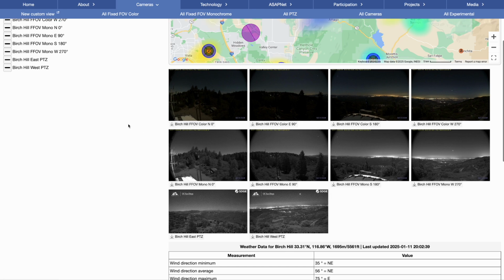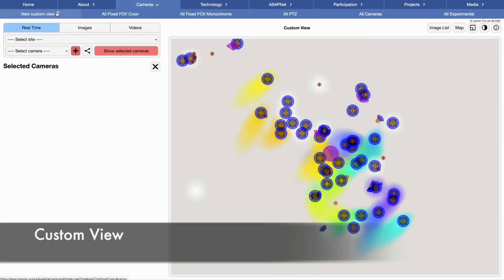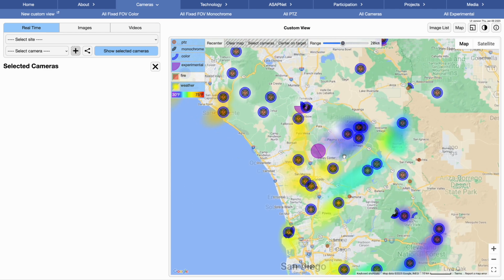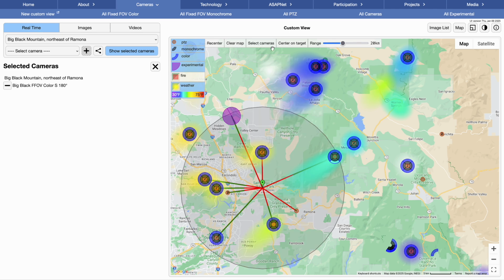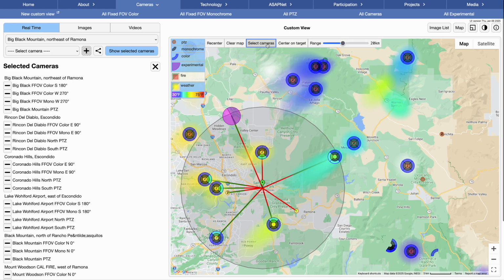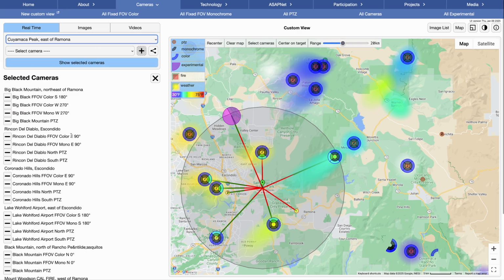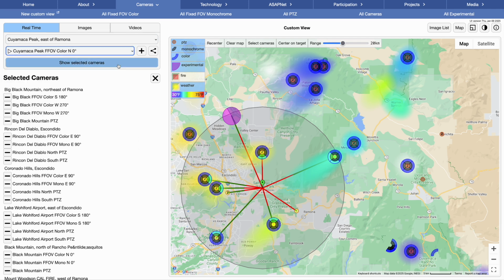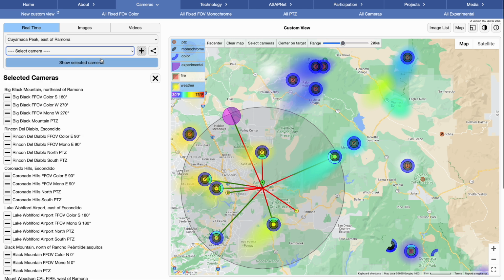There are several ways to select a specific set of cameras you want to monitor. Click on New Custom View, which opens in a new tab. Option 1, you can select the cameras of interest directly from the map. Option 2, you can drop a pin on the map and select all cameras that can see the target pin. Option 3, you can use the drop-down menu on the left. Select the site and then the cameras. Click Show Selected Cameras to update the thumbnails.